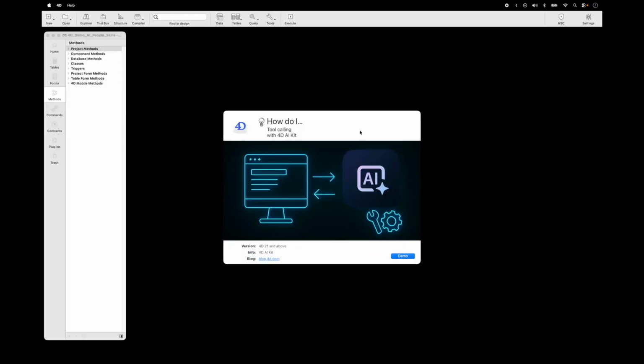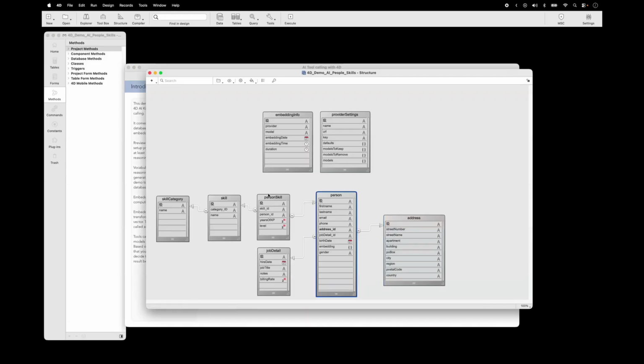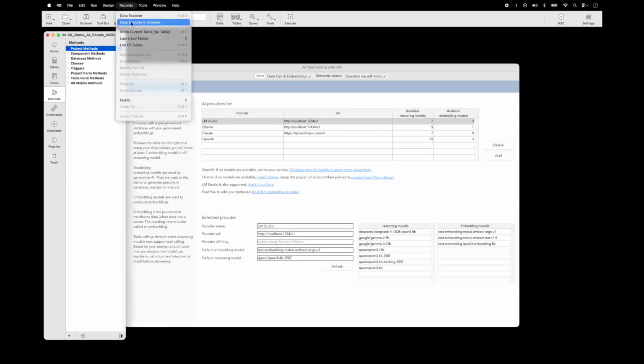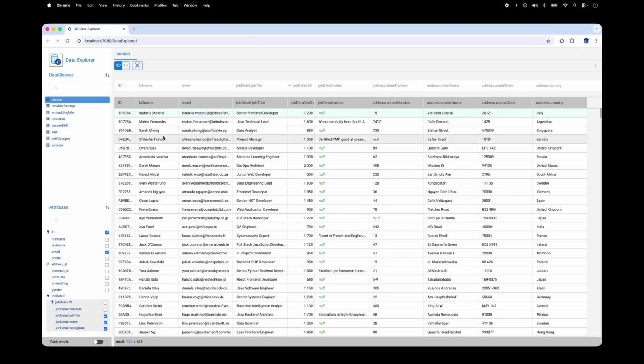About AI with 4D 21 and 4D AI Kit. I want to show you the kind of experience your end users can get with AI features within your 4D application. So let's start this demo and have a look at the structure. So we have here people with skills, a job detail, and an address. Having a look at the Data Explorer, we can get an idea of the data we have. So you see here we have 600 people with job details, a billing rate, so it's totally fictitious. All of this was generated with AI, and here addresses all around the world.